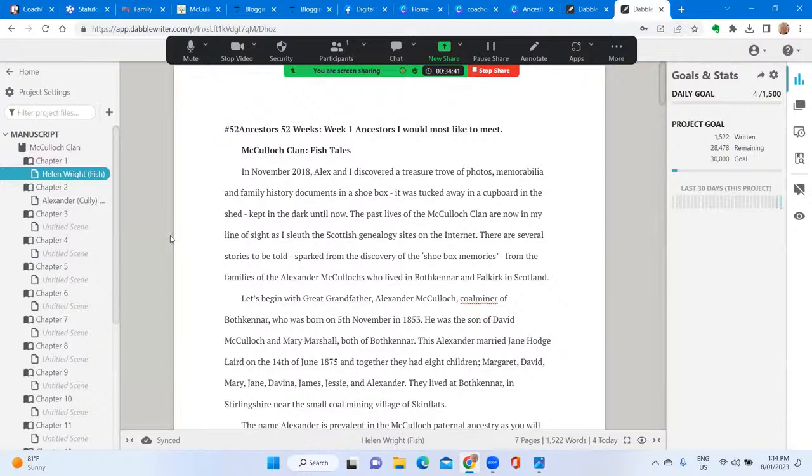As you can see then, all the stories that I create will be all together in this manuscript. Then at the end of the 12 months, I'll simply gather them all together and create a little book, which will be the history of the McCulloch clan. That makes this whole process worthwhile.